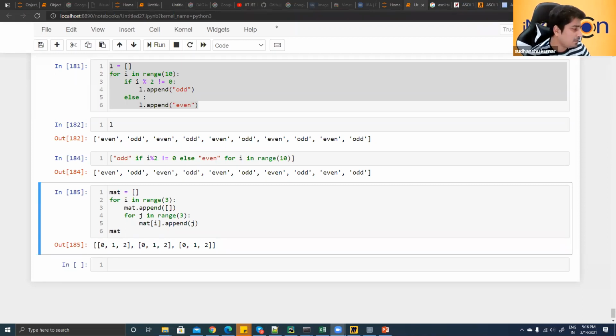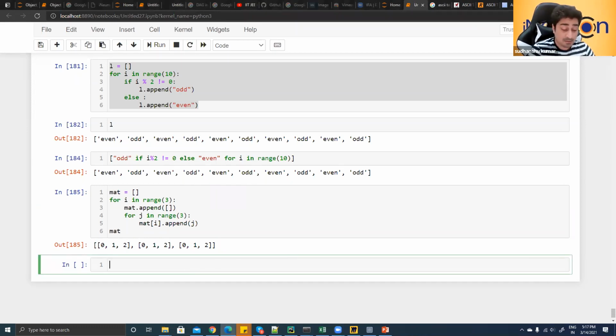Okay, now we can perform the same kind of operation with the help of a list comprehension as well. So let's try to do it. So for i in range 3, the external loop, for i in range 3. It will give me the values 0, 1, 2.